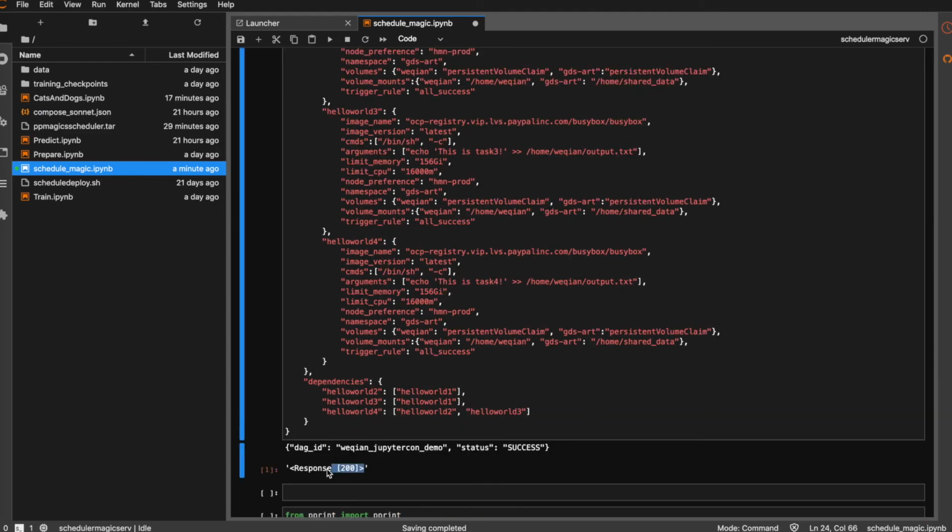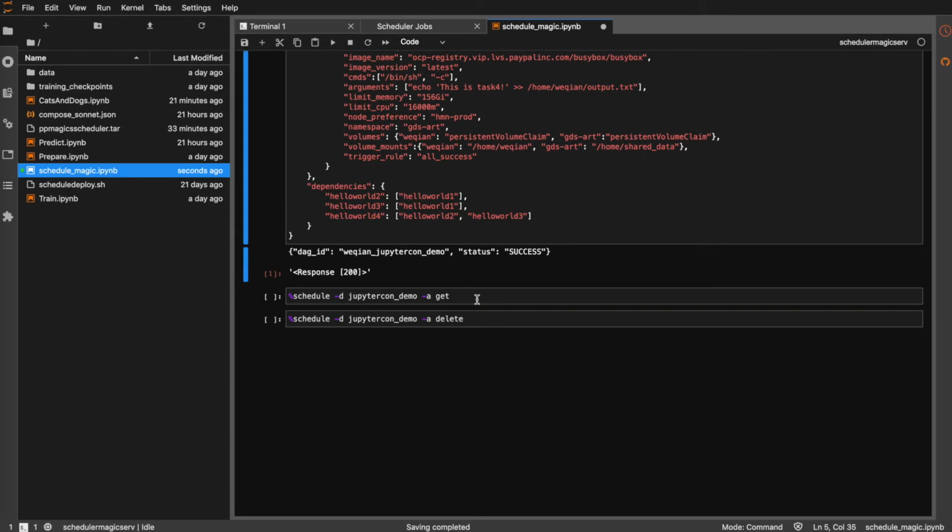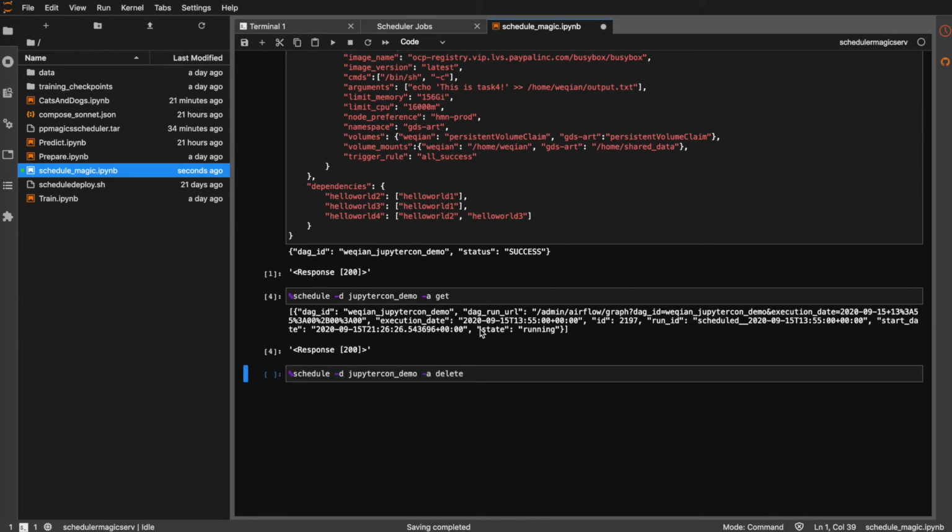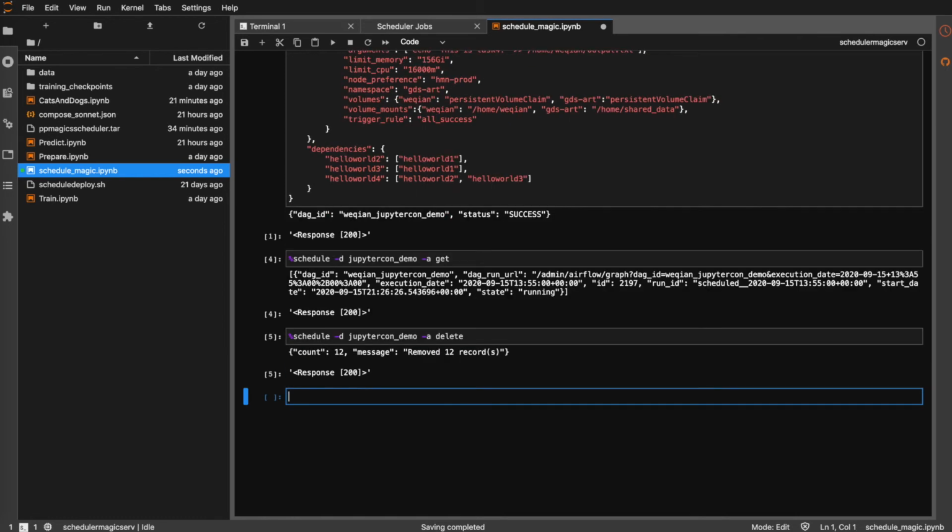and we are getting a 200 response. Now we can see the status of the job by using this command. This will get the state of the job. We can see it is running, and we can also delete the job. We'll see it has removed the records in the metadata DB.